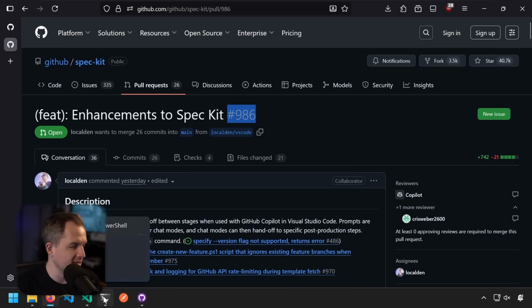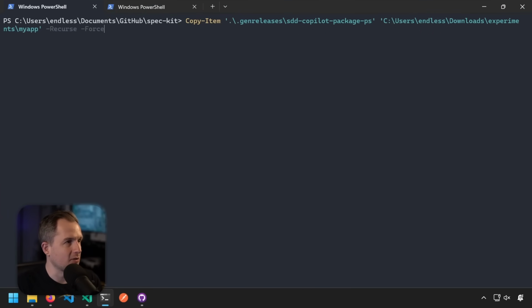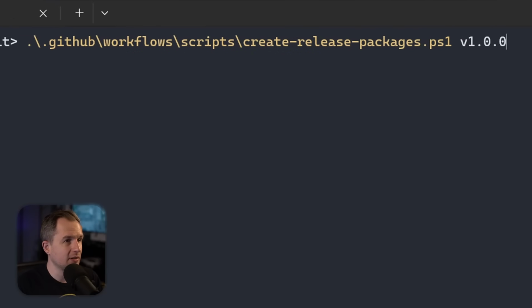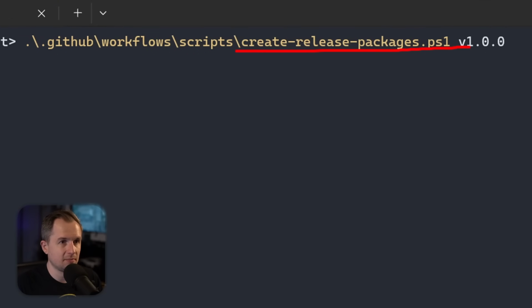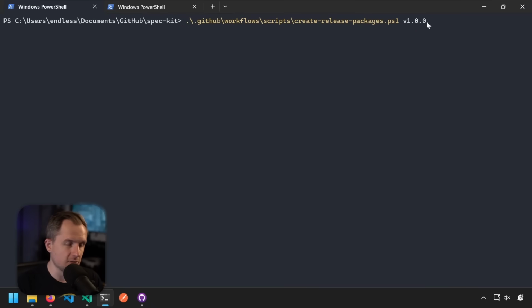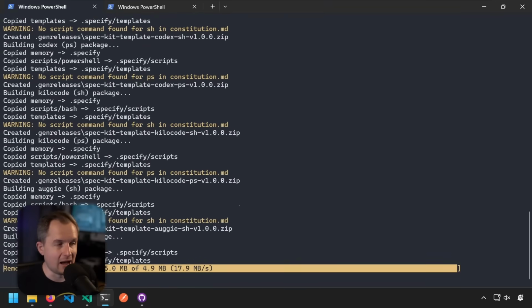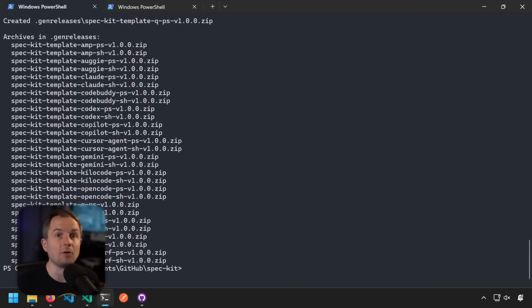Well, the good news is if we go to the terminal here, I can run a script. You have a script here for you that does just that. It's called create release packages. There's a PowerShell script, and there's also a shell script, and then you append the version. This can be anything, it doesn't matter because you're going to be running this locally. What this will do is produce a number of local copies of all the templates for every single agent. So if you're iterating on your local branch, you can grab these templates.